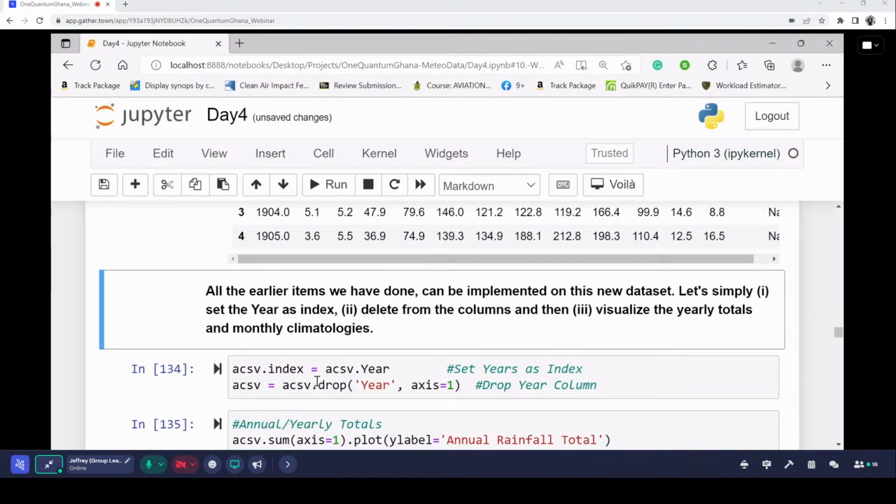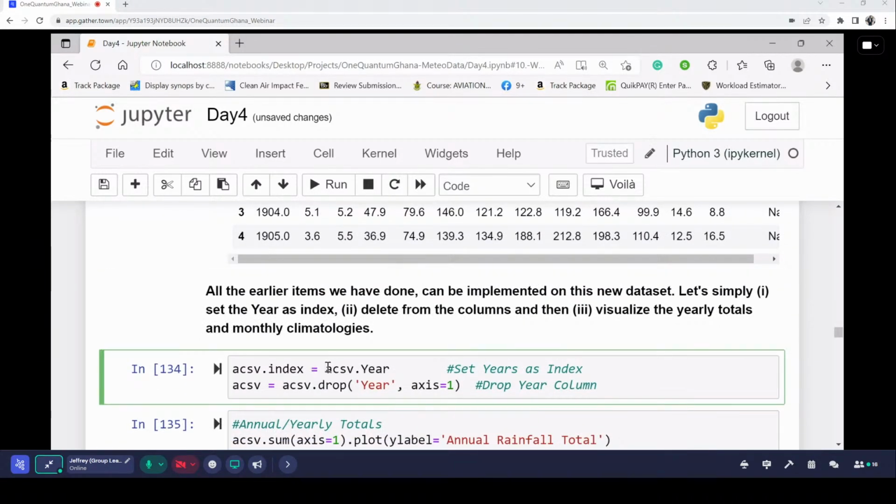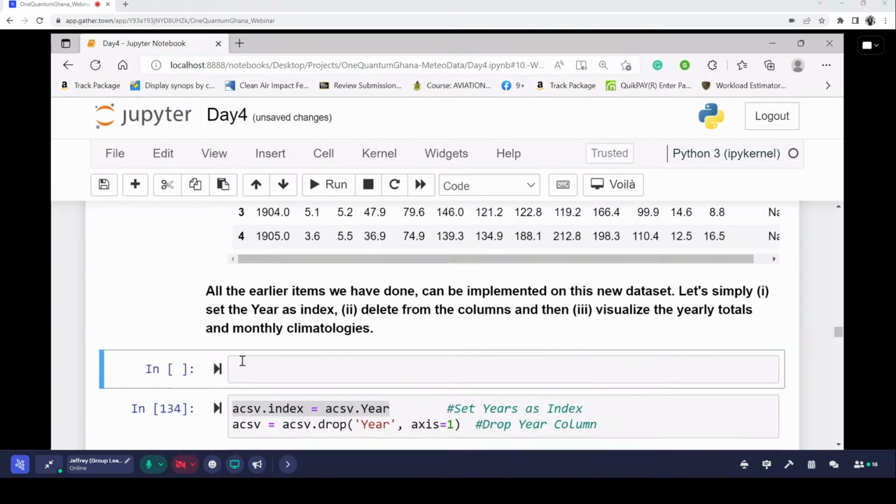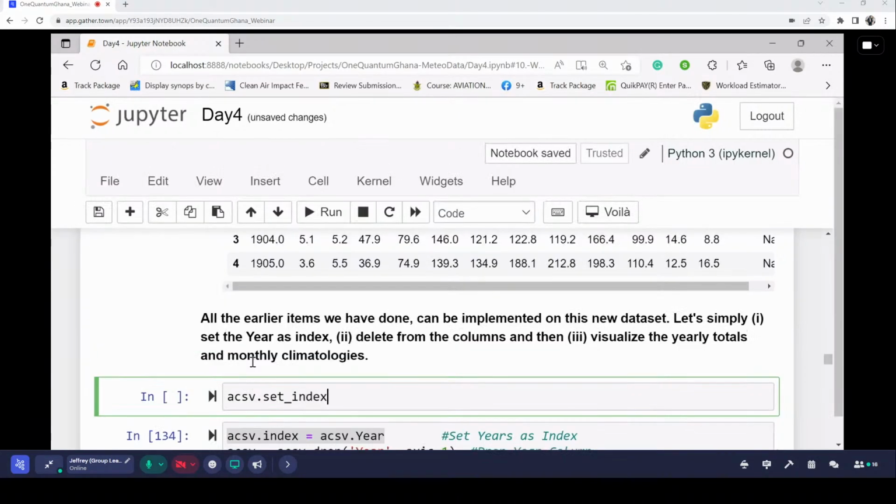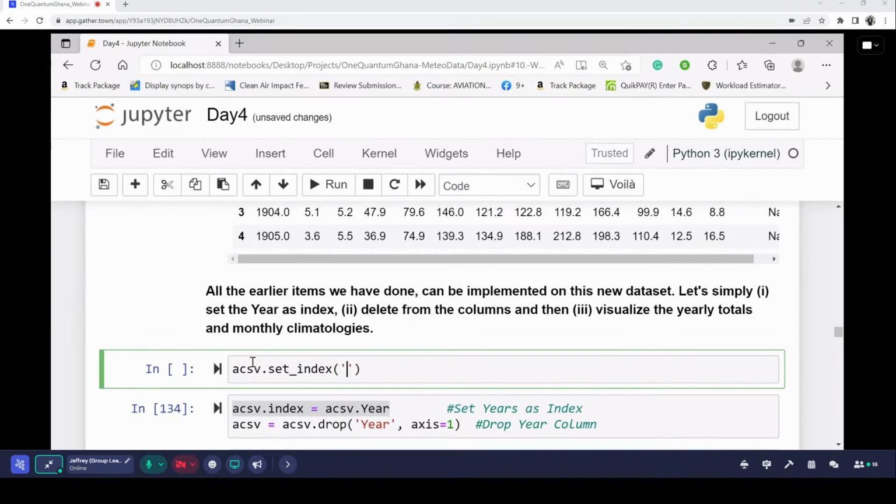And then what we did next in here, which we've seen before, I mean the things that we've already done, I'll just be brushing over them. So we pick the year column and then set that as our index. So we can use this approach, which is just say, okay, acsv.index and equate that to the year. Or we can also use this method, which is the acsv.set_index. And then we specify the index in here as the year. And we rewrite that back to the acsv.